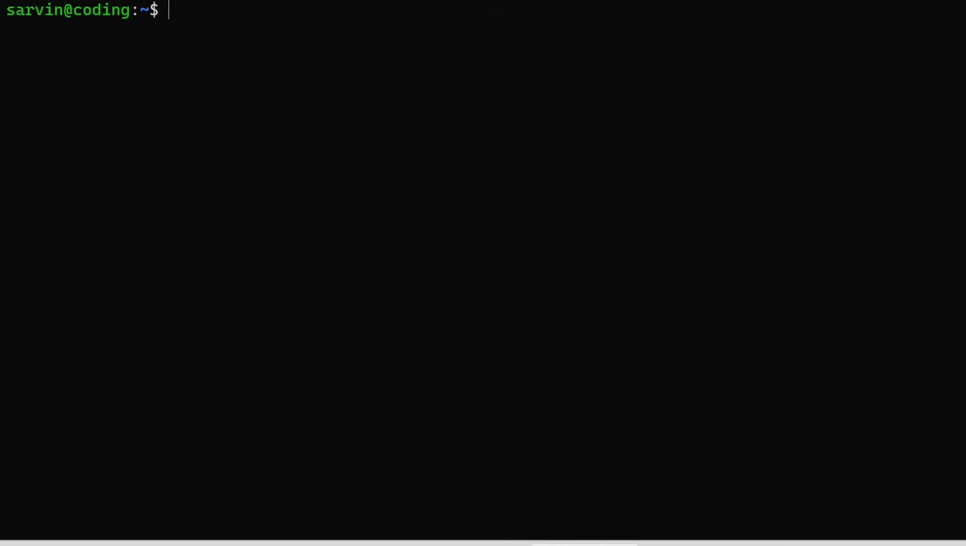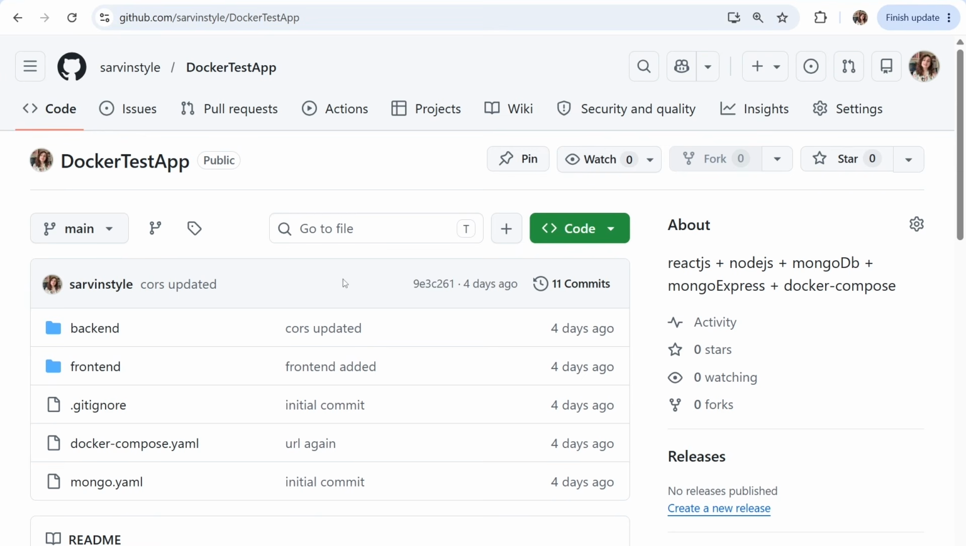With Docker ready to go, it's time to deploy your application and transfer project files to the server. The easiest and most common way is using Git. You can use your own Git server or a Git repository. In my case, I already pushed my project to my Git repository under the Docker test app.